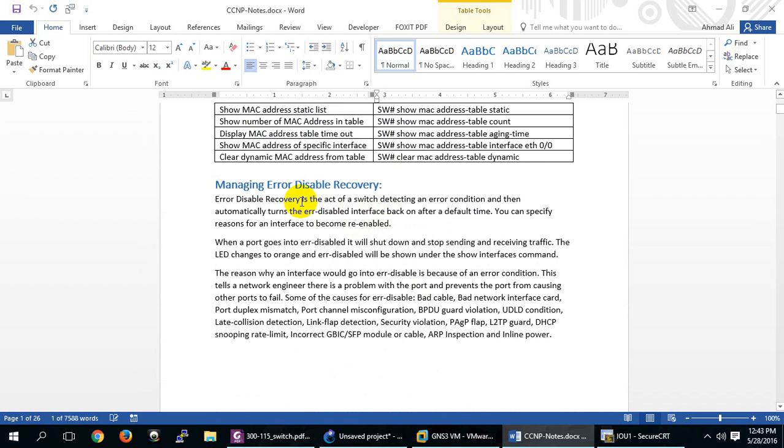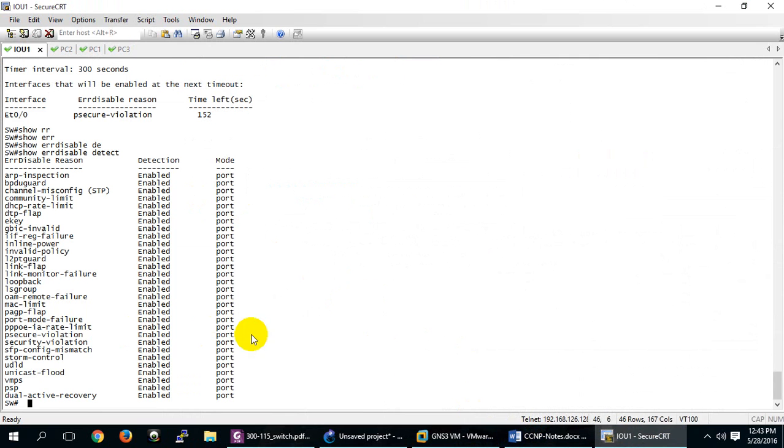Okay, did you understand what errdisable recovery is? Errdisable recovery is a very good feature, and for any problems it can automatically do whatever we did here.